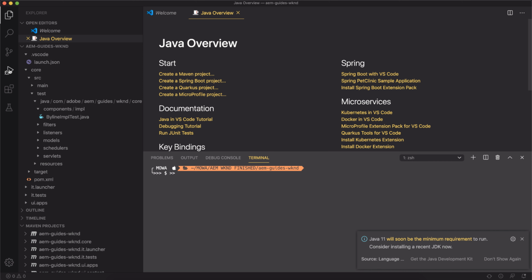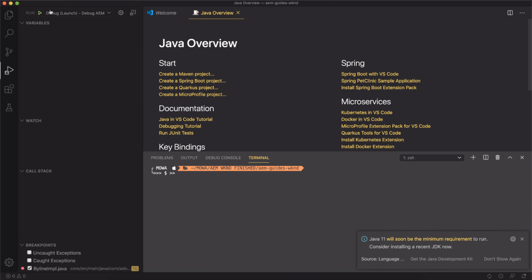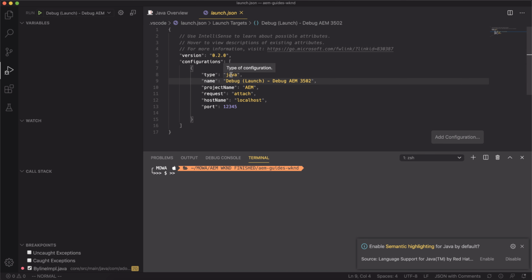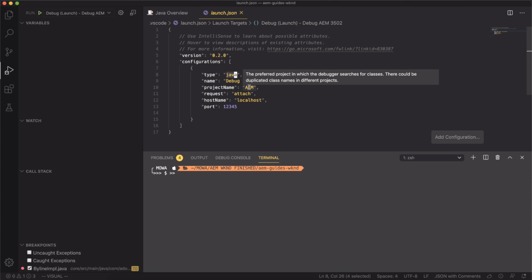Now, first thing, we go to the run tab, click on the settings. You can pause the video and type it in. Type is Java. Name is any name for this configuration. Project name, again, any project name that you prefer. For the host name, you put in localhost. And the port here, again, this is the debug configuration, so this port is not 3502. This port is 12345. It is for debugging purposes.